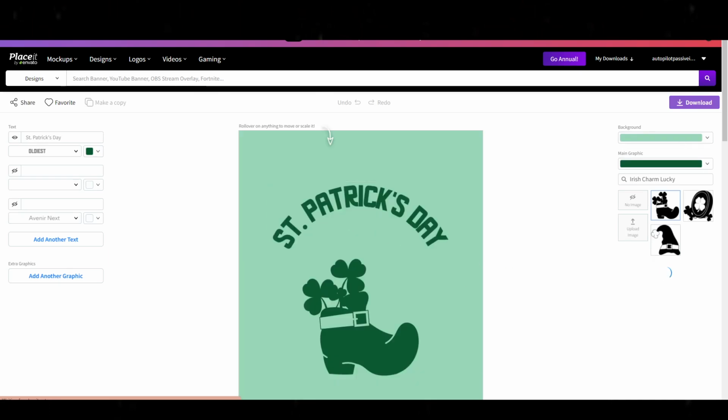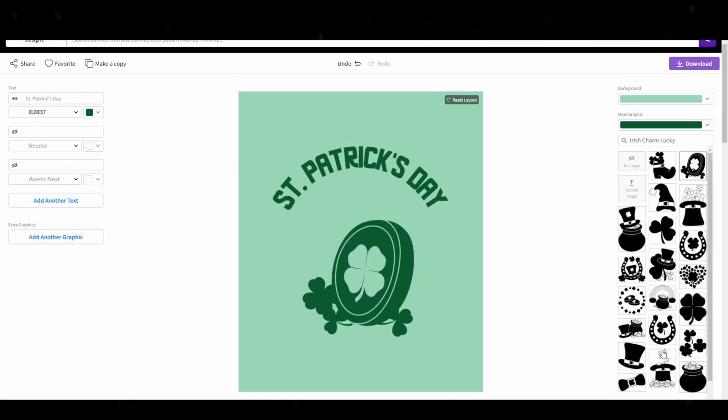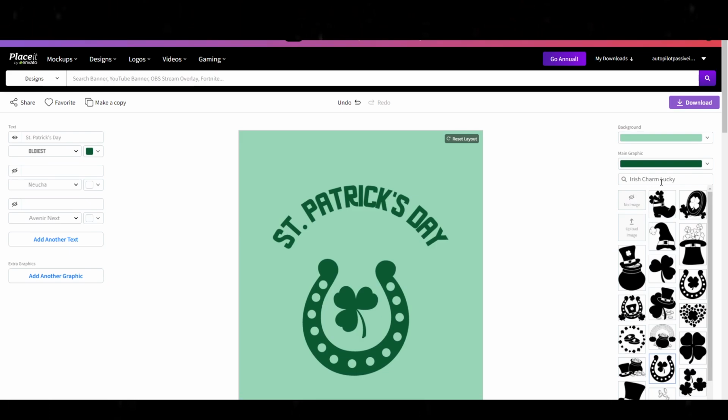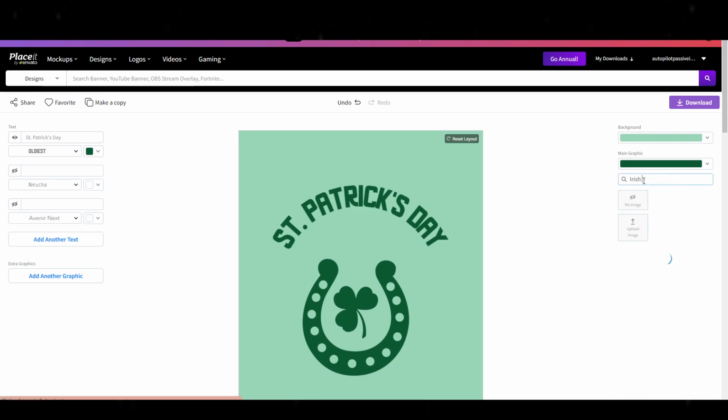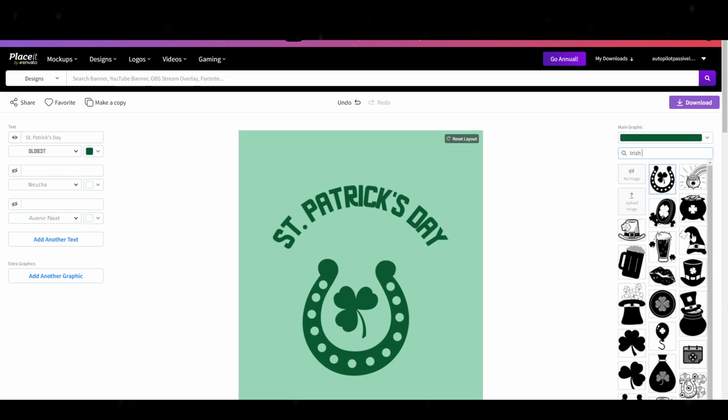There are different icons that I could change this with. Let's say I don't want this icon, I can go with this icon, or this icon, or whatever icon I want. I could type in just the word Irish here. If you look on the right side of the screen, there's a section where you can upload graphics.